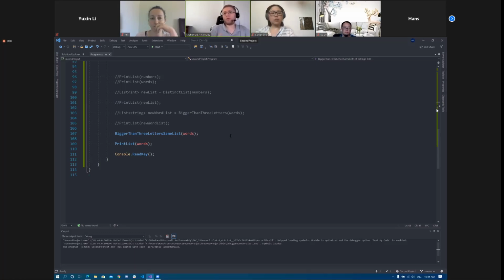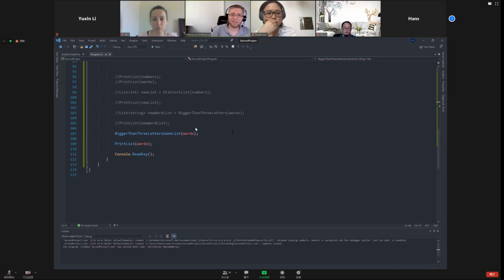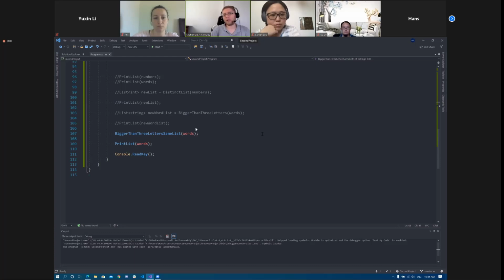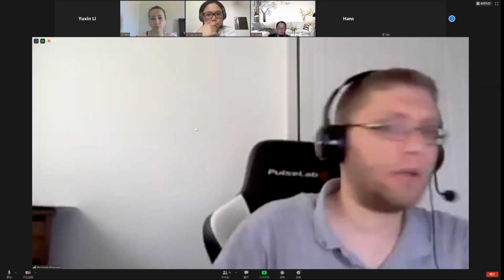Only call functions that are necessary for you to complete your code. Otherwise, they should be called somewhere else. And of course, for now, it's the main function. So this is exactly how it should look like. One function does the filtering, and the other function will do the printing. Don't even call print list inside that new function. Yeah, thank you very much, Hans.